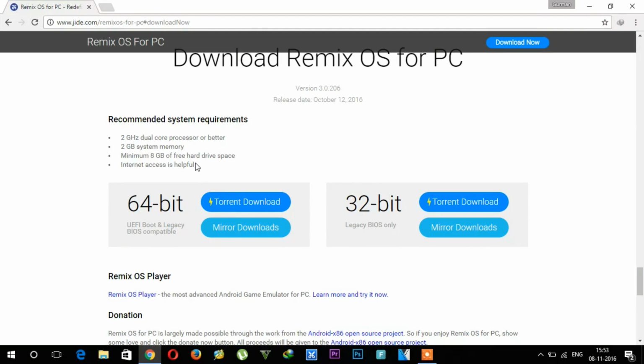Then we have internet access is helpful. Now what this means is you can give your computer, when it is running Remix OS, internet access for experiencing the full Android on your PC, but it is not required. If you do not want to give it access, you do not have to.